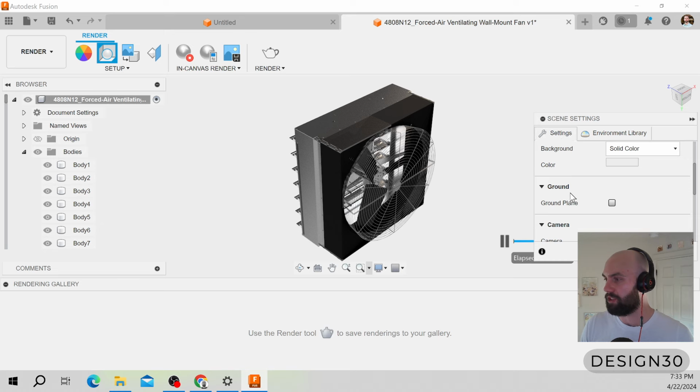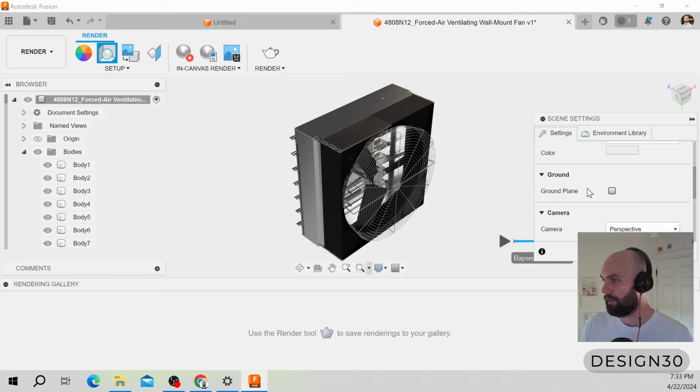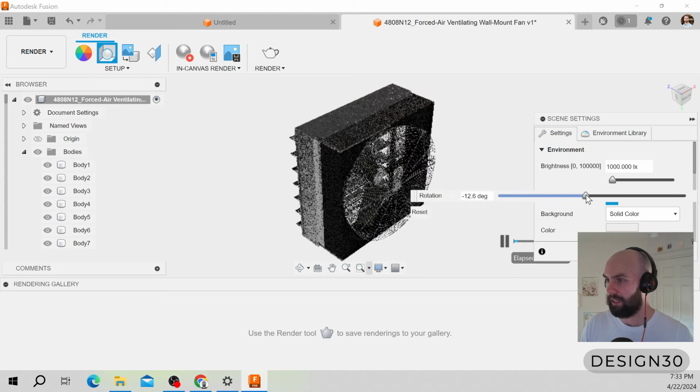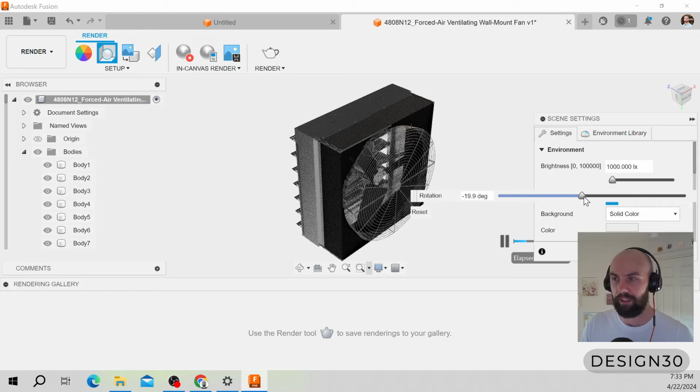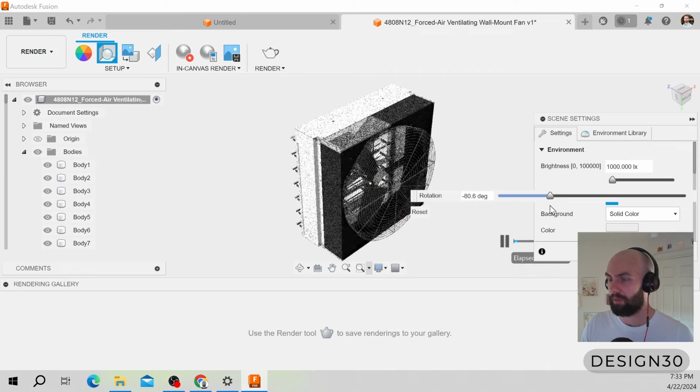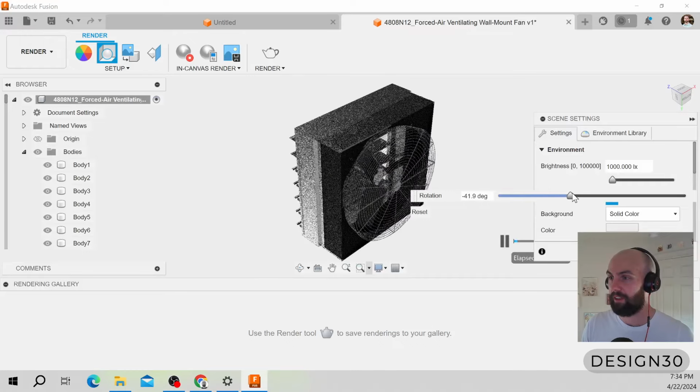Let's see if we can adjust the position of the lighting as it comes in and hits our product. We shift that around a little bit. You can see it makes a pretty big difference on the appearance of the product you're working on, in this case, this box fan or big fan. Let's try right there. Let's try that right there.